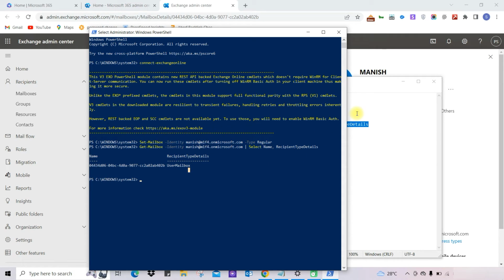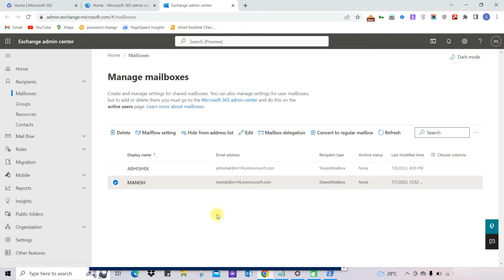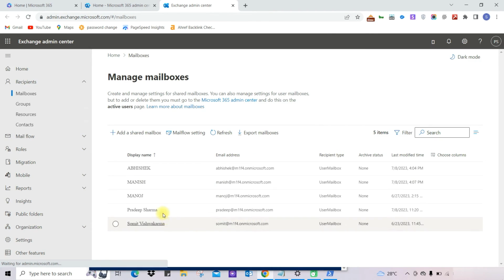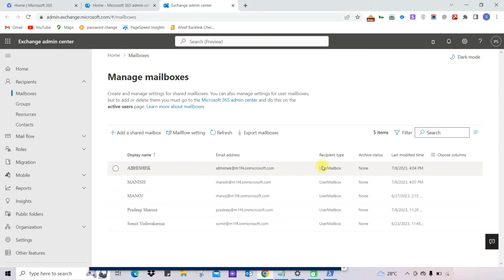So these are the two methods through which you can convert shared mailboxes into regular mailboxes. So we will check in the Exchange Admin Center also if the mailboxes have been converted or not. We will refresh this screen and you can see here both the mailboxes have been converted into user mailbox.